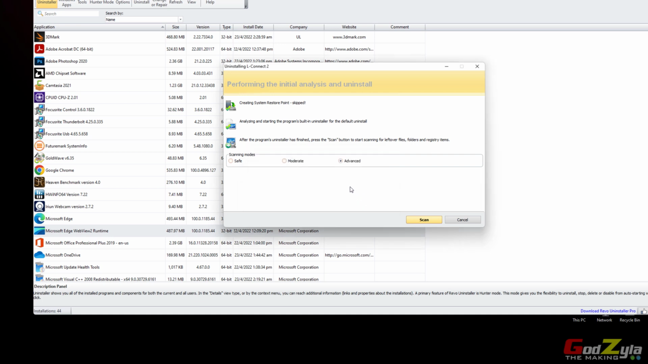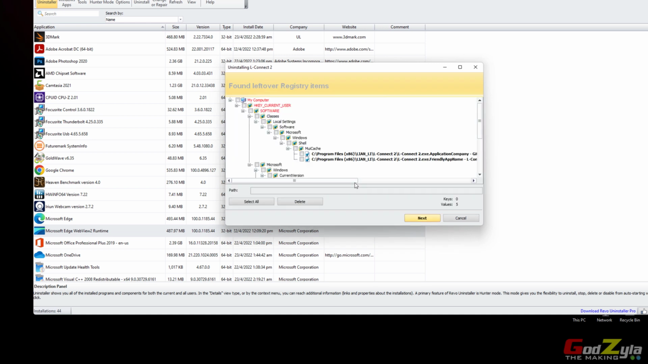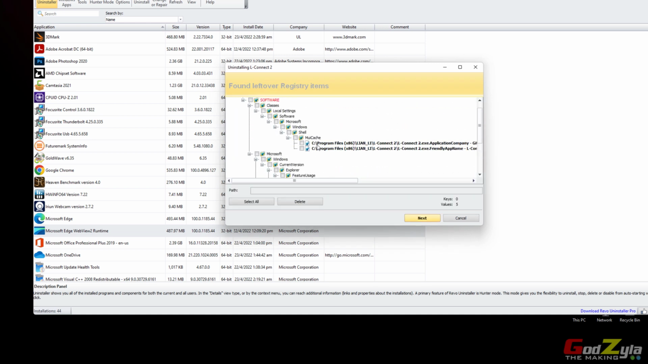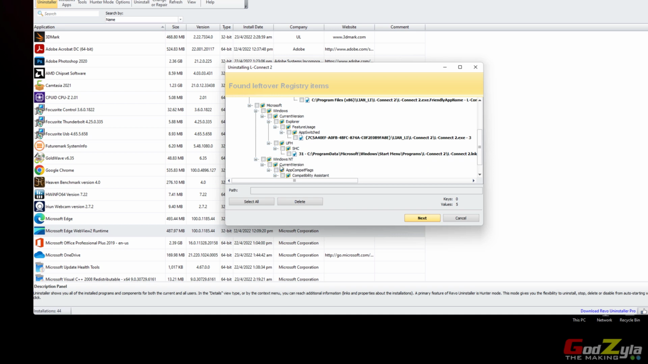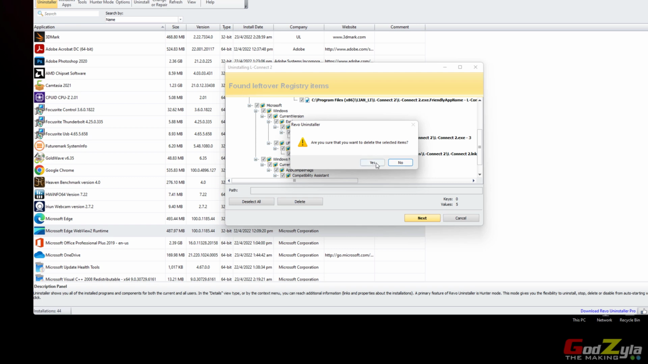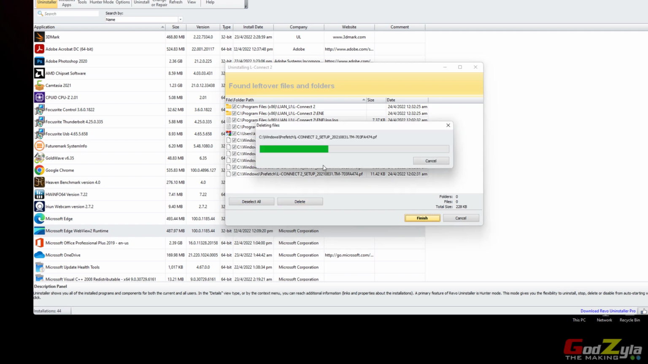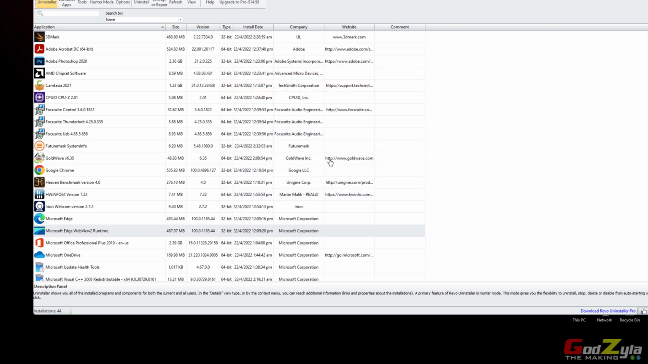Do not stop here. Select advanced, click on scan. It will scan all the registry entries or leftover files residing in your system itself. So select all and delete. Again, select all and delete. Once you have done this, reboot your system.